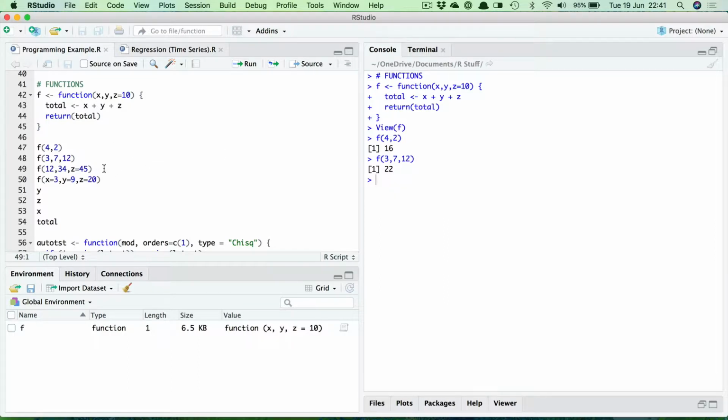Again, I'm going to call the function again. Notice here that I'm actually using the name of the argument. You can do that. You don't have to, as you've seen here. But it's possible to specify the argument name. So here I'm specifying 12 for x, 34 for y, and again I'm overriding the default value of z using 45. Notice I'm actually saying z equals. I'm using the argument name here. So this of course will return 45 plus 34 plus 12, which is 91.